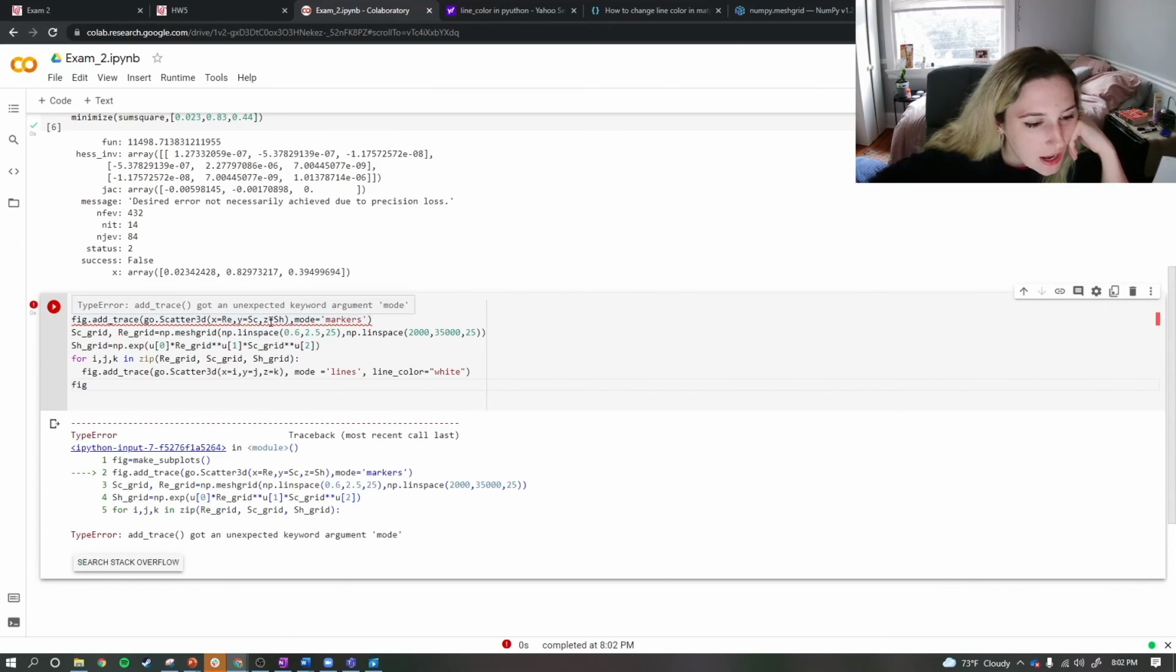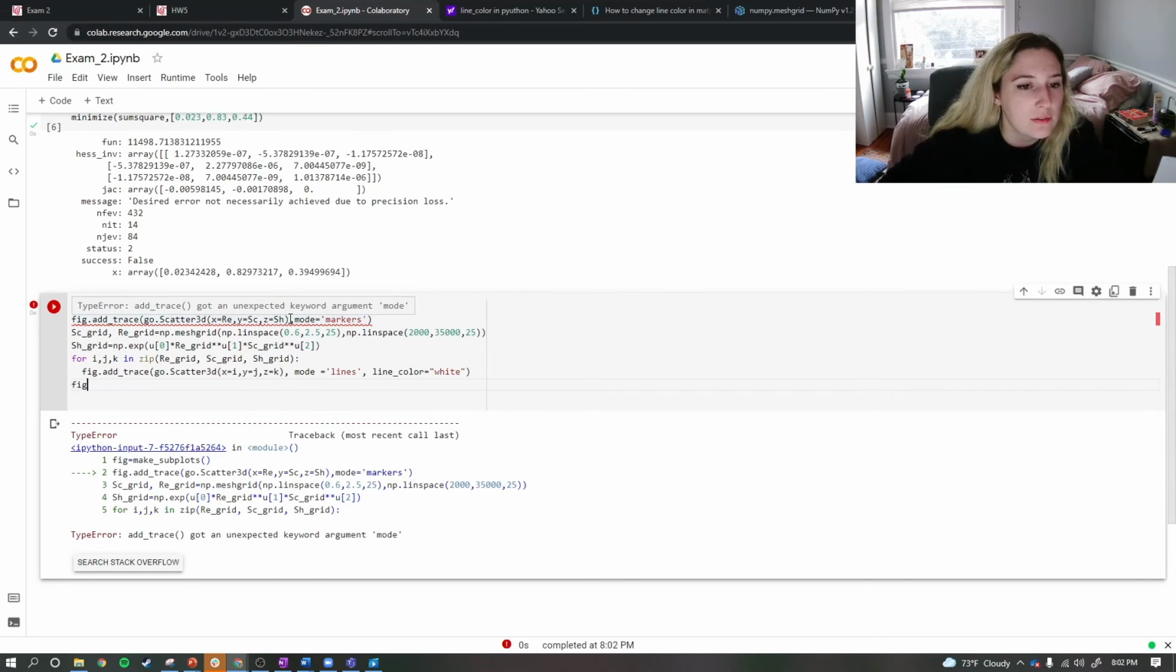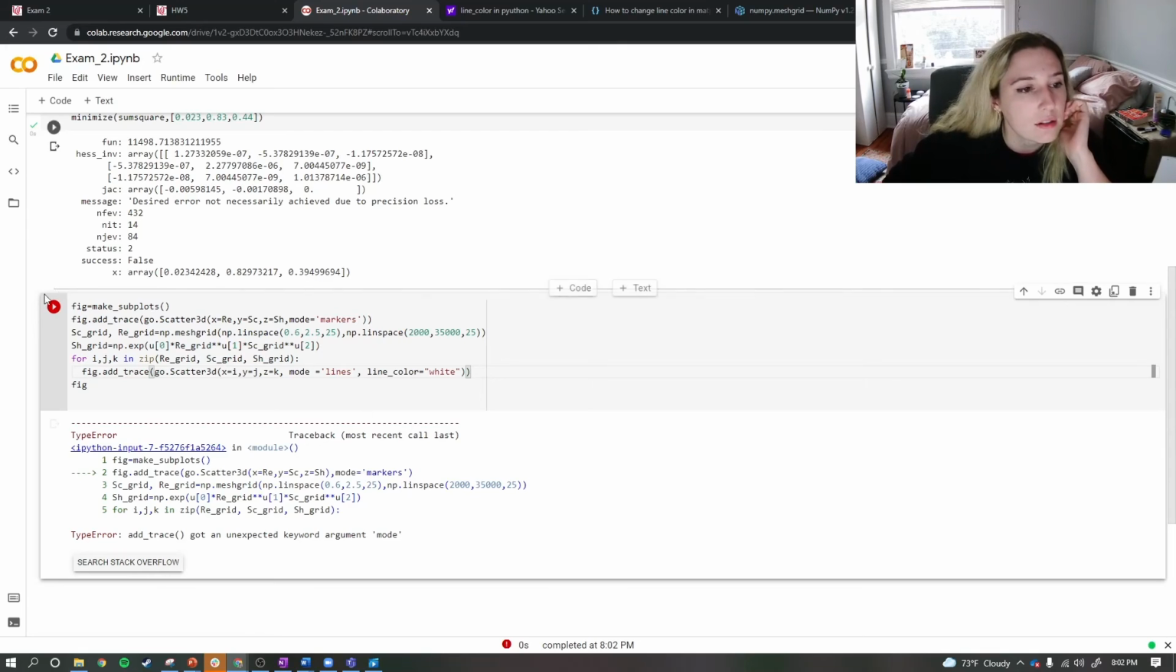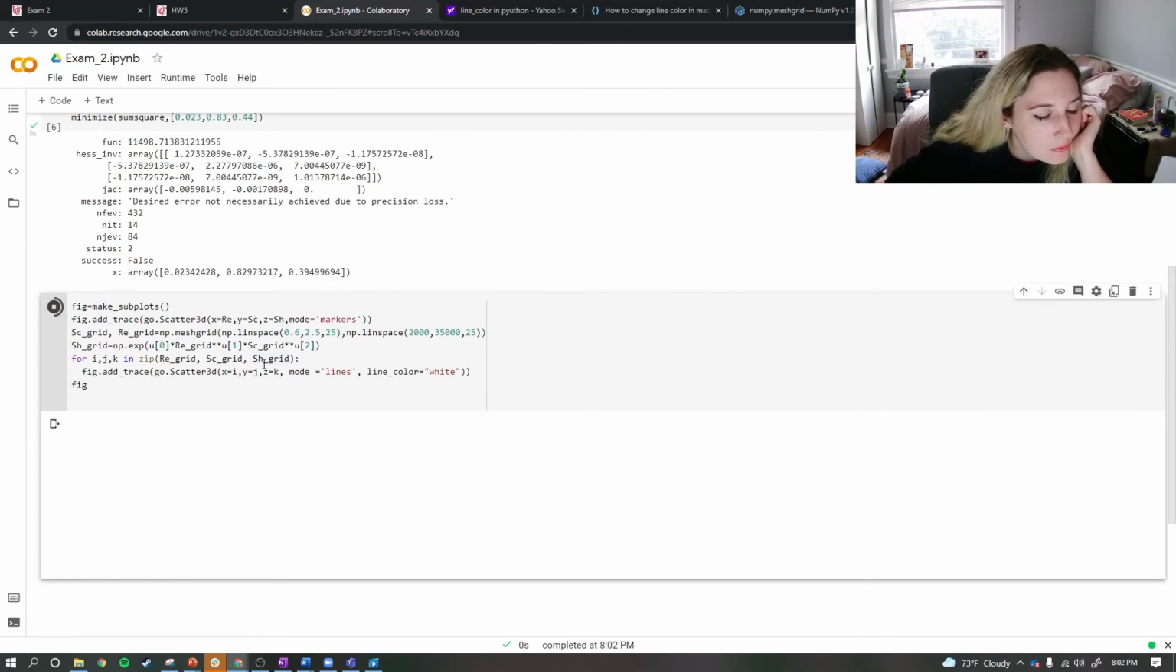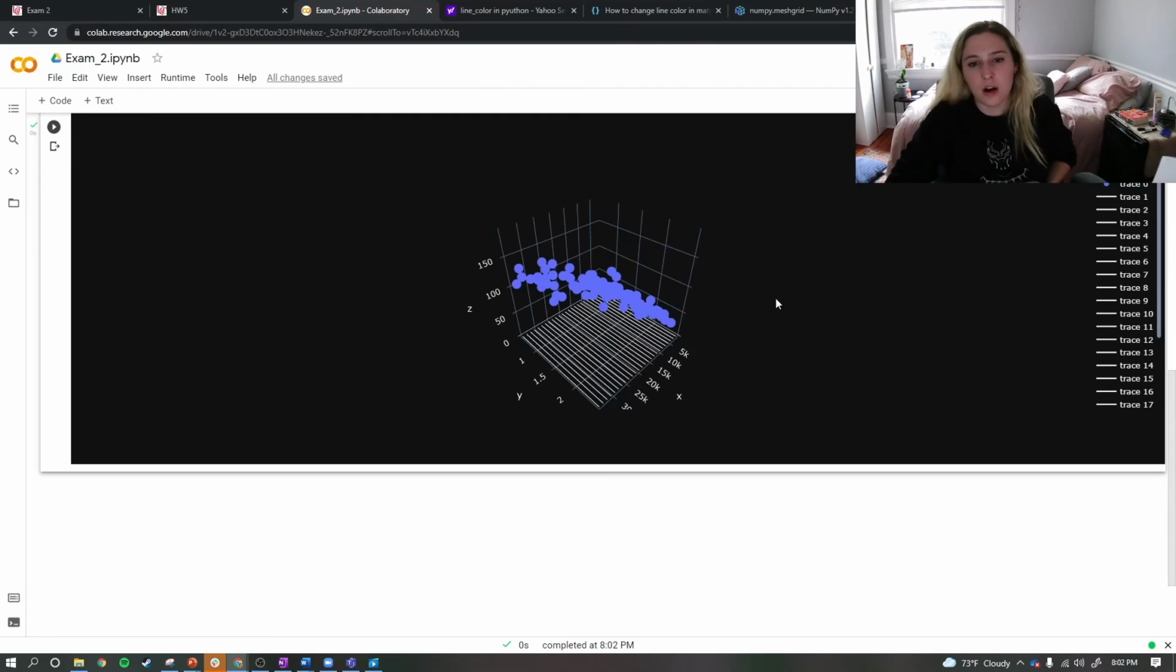It says odd trace got an unexpected keyword argument mode. Oh, I see. So it's not supposed to be an odd trace. I believe it should be like this. So I'm going to change that here as well. The parentheses should be way on the outside. Let's try that again. Great. So we have our plot.